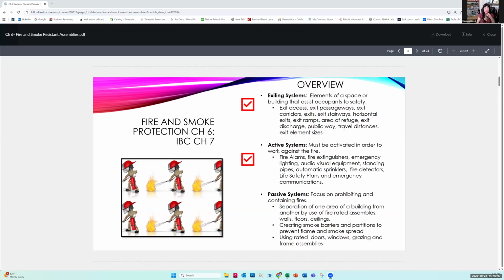And the exit element sizes. Remember that based on occupancy load, we have these factors that we multiply by. If a building is not sprinkled, in order to find out how wide your stairwells have to be, you would take the occupancy load and multiply it by 0.3. And then you would divide that number by how many stairs there are, and that tells you how wide they have to be. But if the building is sprinkled, you can actually have a narrower stairwell and multiply it by 0.2. However, there's a minimum.